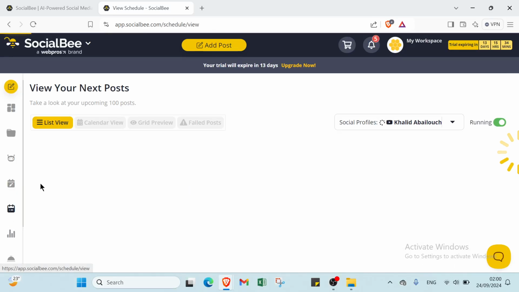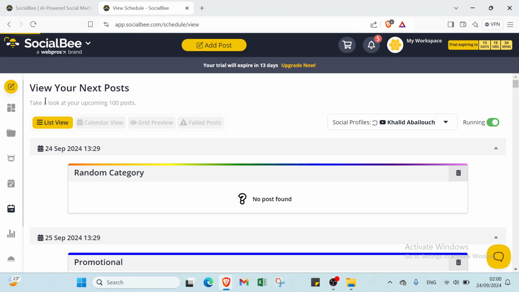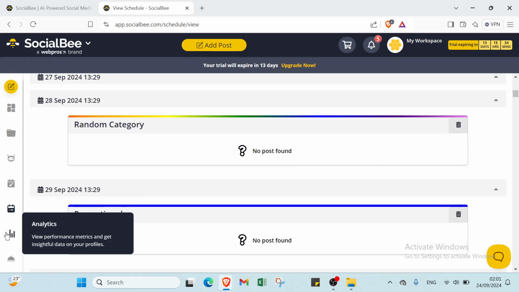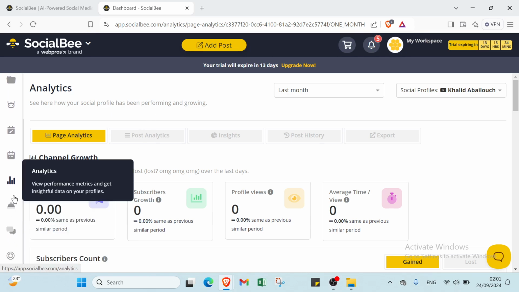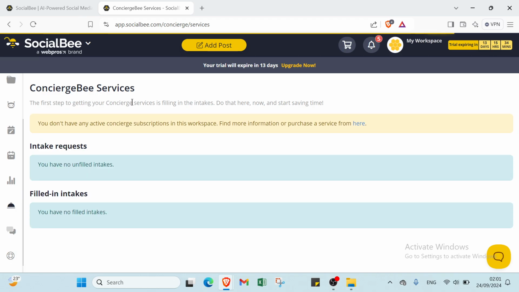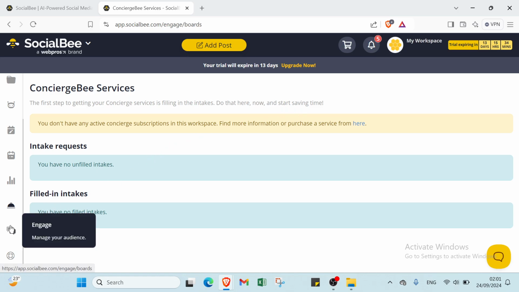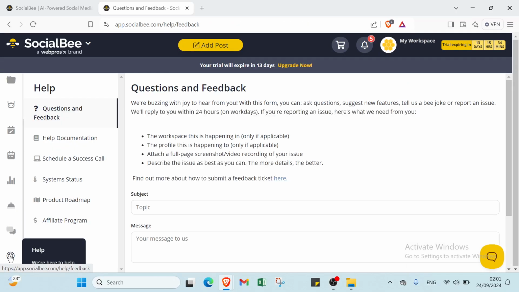Then we have here next posts. You have to take a look at your upcoming 100 posts. Then we have here analytics. See here how your social profile has been performing and growing. Then we have here SocialBee services. The first step to getting your concierge services is filling in the intake. Do that here, right now, and start saving time. Then we have here engage dashboard. Then we have here help, questions and feedback here.